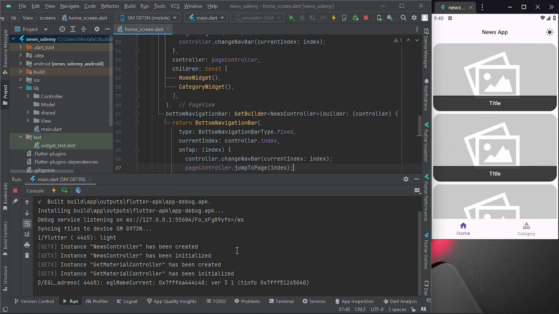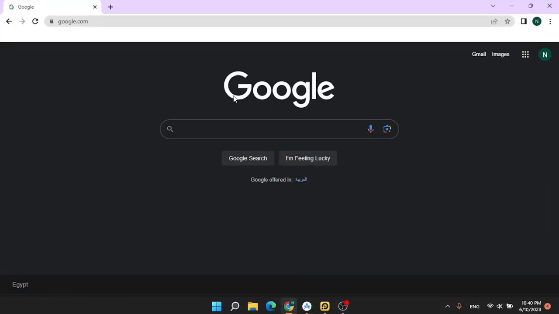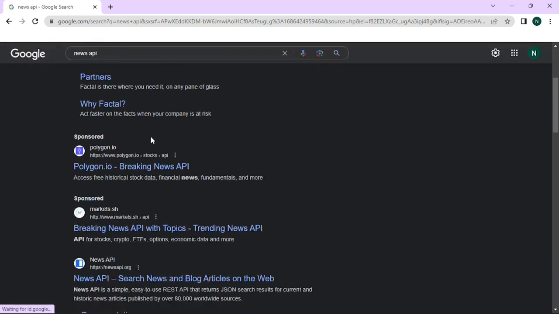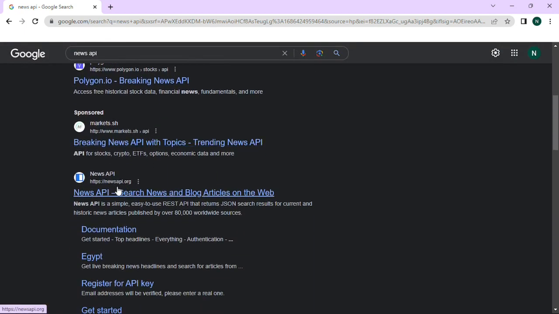In this session, we'll talk about how to fetch your data from API. Okay, let's go to google.com, search about a free API in news API. It will be in newsapi.org.